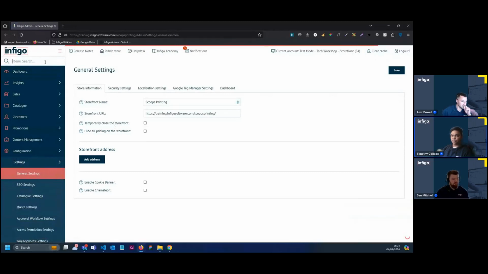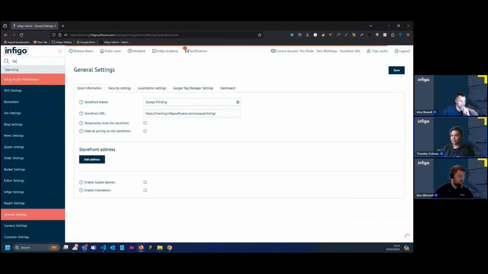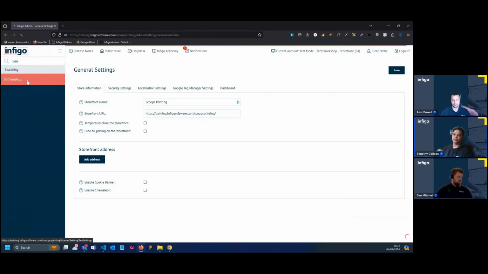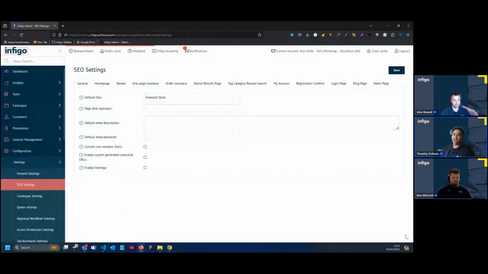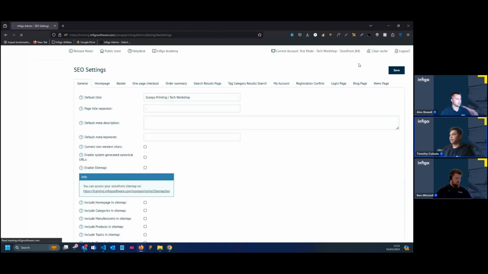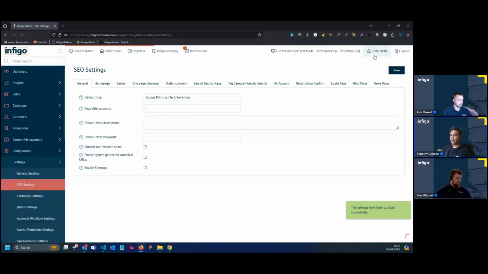The last thing we'll do on the settings is the SEO settings, where we'll be able to change the default title to whatever we'd like. You can configure various SEO features here. However, as this is a tech workshop, it's focused on site scanning. We will not be covering any of these today, just the basic default title name change. And then once that's been saved, again, clear cache.